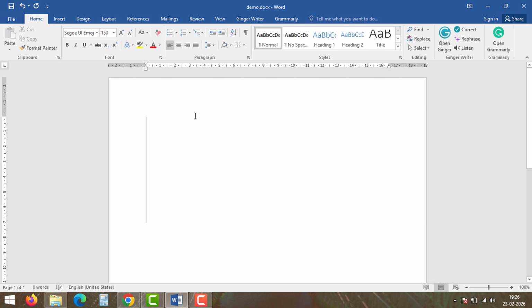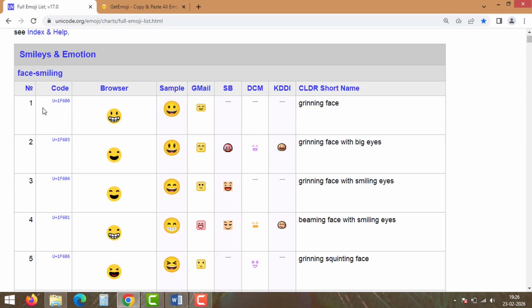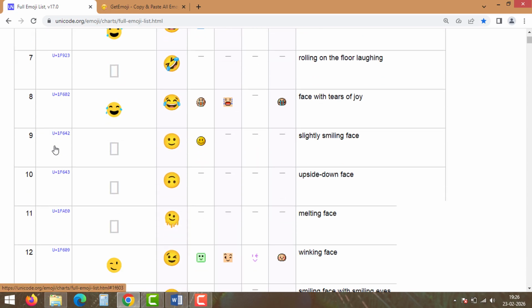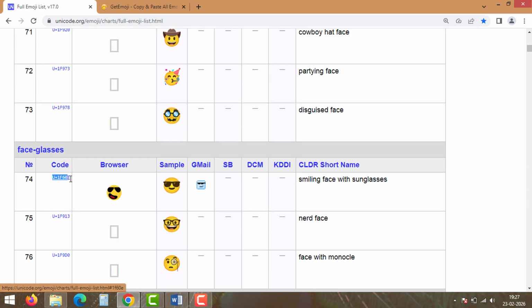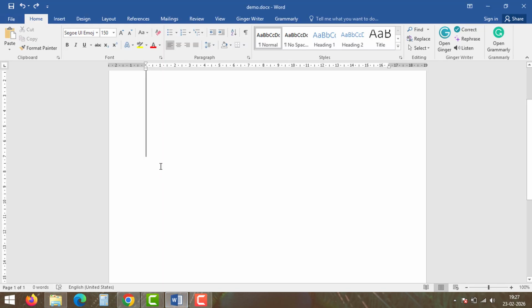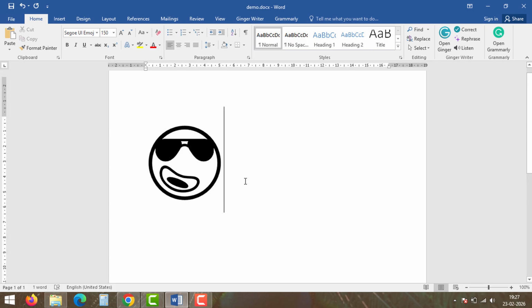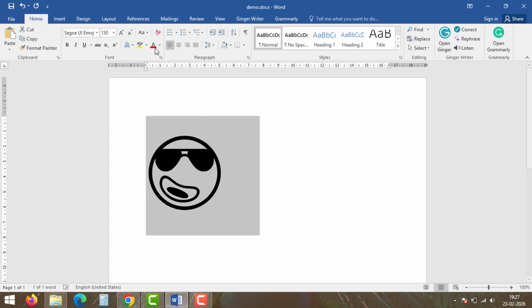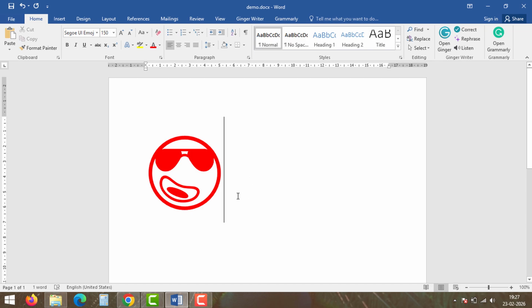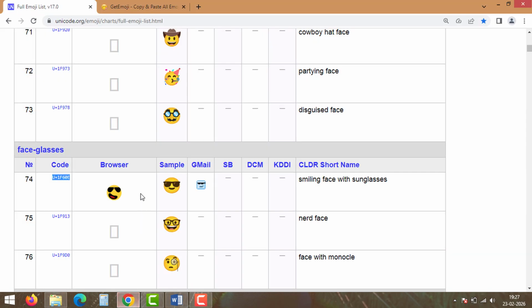Now to add an emoji, we need to use some codes, and the codes we can find in this website. I have already given this website link in the description. You can bookmark this link for future references. Copy one of the codes from this website and paste it in Word and then press Alt+X. As you can see, the code is converted into an emoji. Find the emoji you want to use from the website. Plenty of options are available for our use.